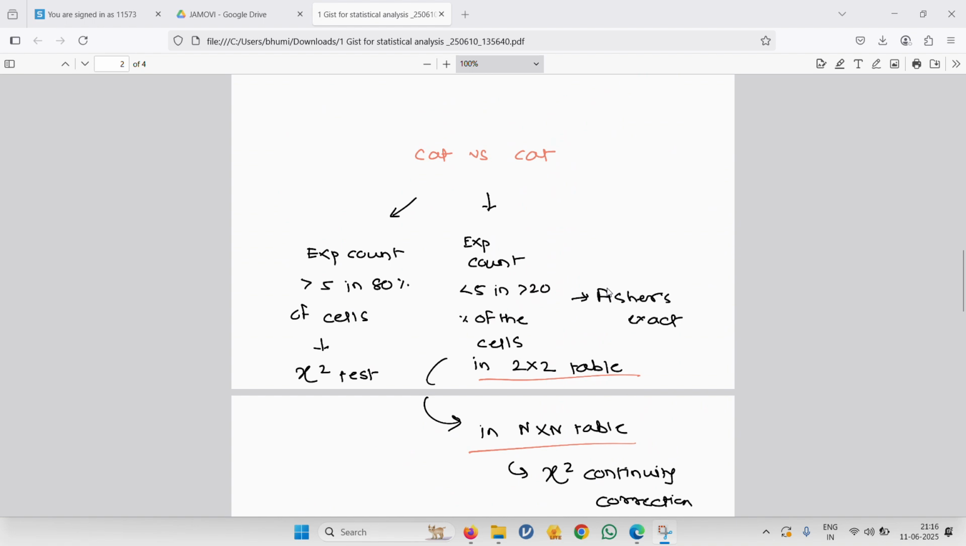In case of categorical versus categorical data, let's say we want to see the outcome variable as diabetes status, whether diabetes will happen, yes or no, and the independent variable as gender, male and female. Here we can see the independent variable, which is gender, is a categorical variable, and the outcome, that is diabetes status, yes or no, is also a categorical variable.